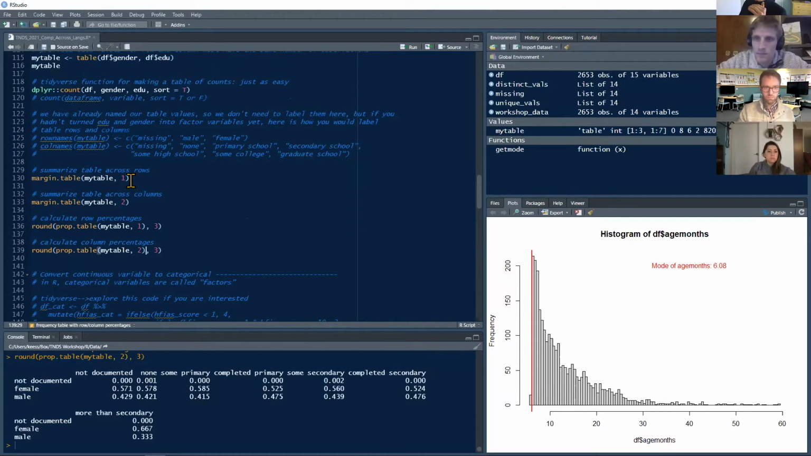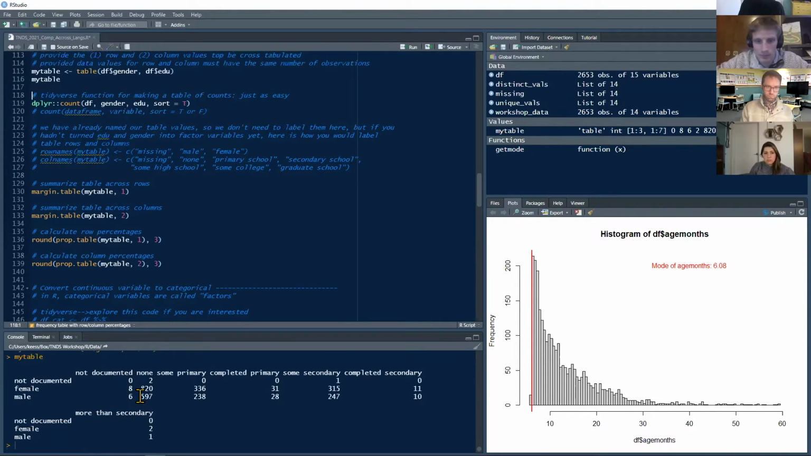For margin table and prop table, so let's say you wanted to make row-wise percentages. Prop table takes an original table that we made up here. So we made this table called my table, which is this table right here. And so what prop table does is it takes a table as its first argument, my table, and then the second argument, this number, is just a dimension. 1 specifies that the percentages are going to add up to 1 by row. So like the not documented row, this should all add up to 1. And if you specify 2, that's going to do column-wise percentages.